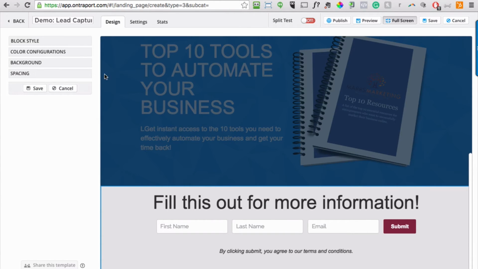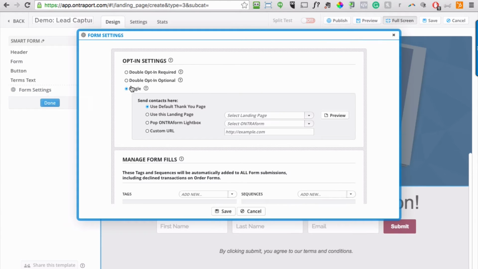And I could change the color configuration for the block. Usually, for some reason, it's not letting me do it right now. Anyways, it looks fine, so I'm going to leave it at that, and I'm going to go to form settings. And now I've got my options here, right?